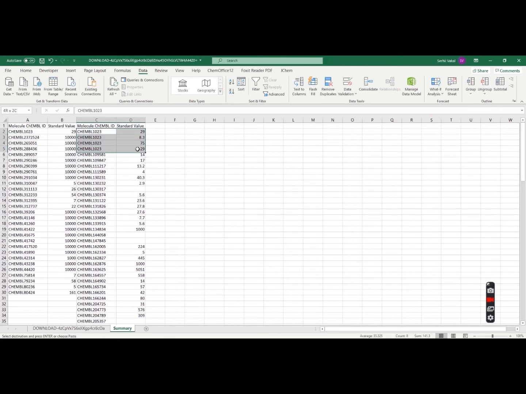But of course, it also has other values. What is the reason for this? Why do we have many values? It's because there are many assays in which the authors measured the bioactivity of the ChEMBL 1023 compound. So it comes from different kinds of assays. So to directly compare them, we have to also compare the assays. Let's remove the duplicates here. In this case, we have duplicates only here. So it's the only one. So we can leave only the first.